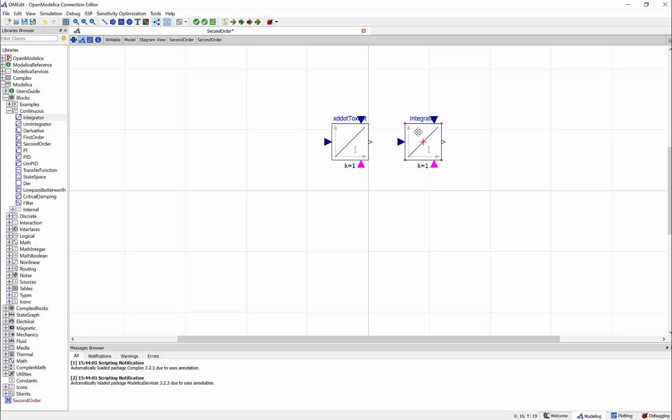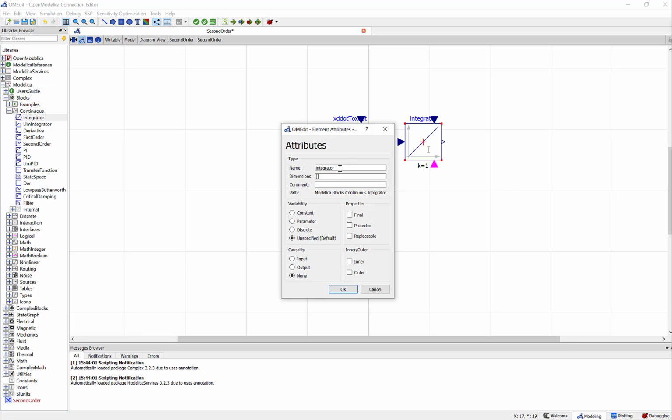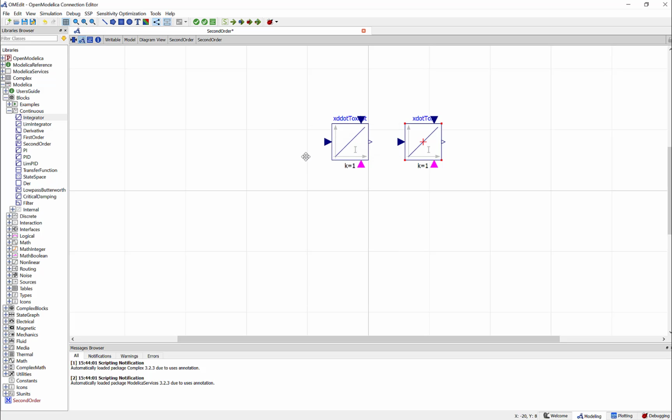Let's just keep going. You'll see how this works. I'm going to change this to x dot to x. So I go into attributes and I rename it x dot to x. Okay. So out here we're going to have x double dot, which will be converted to x dot, which will be converted to x.